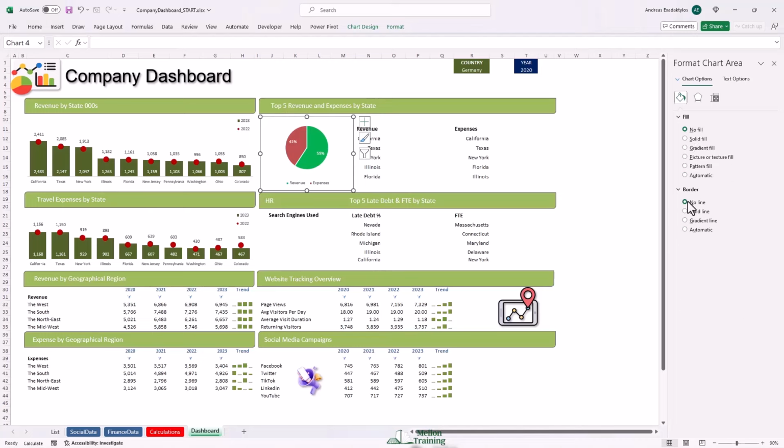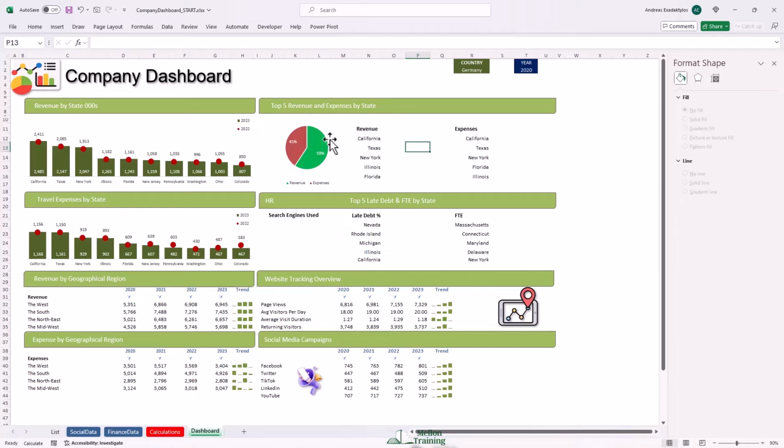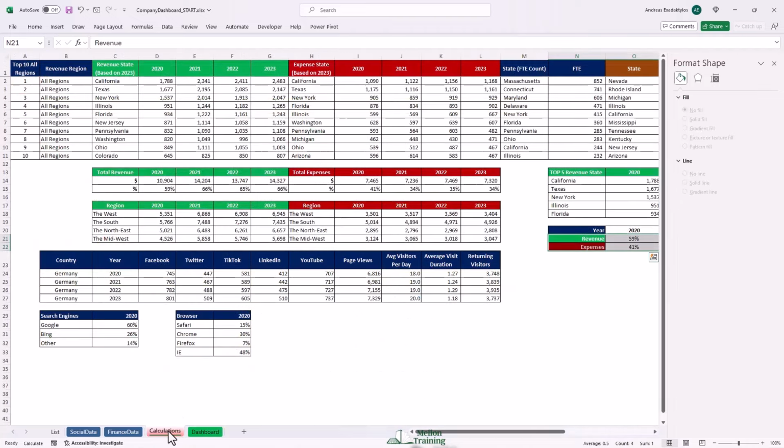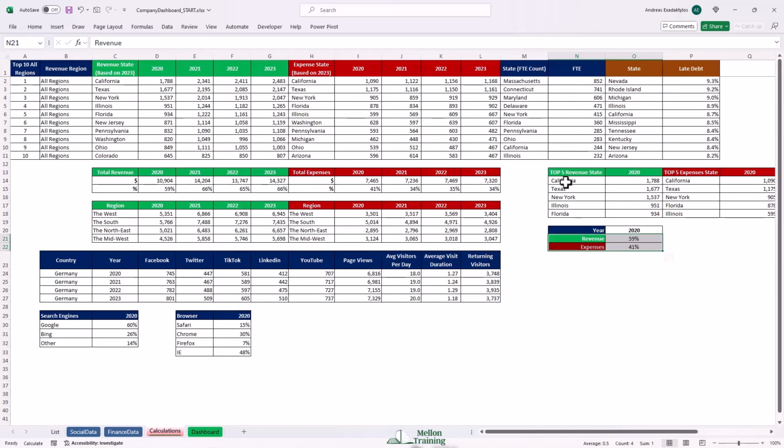Ready. To graphically represent revenue and expenses, we will create two bar charts. Let's return to the calculation sheet. Let's highlight first the top 5 revenue states and their values. So cell range from N14 to O18. Insert tab, bar chart.